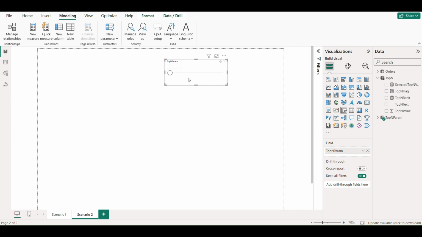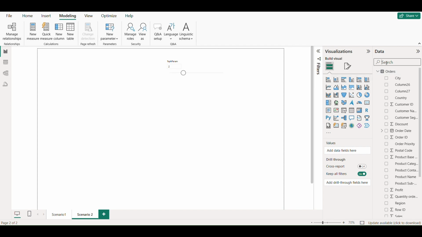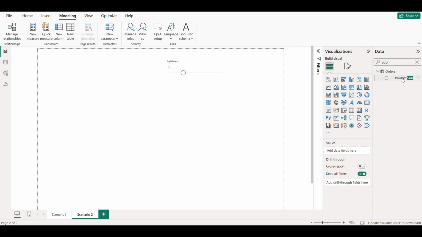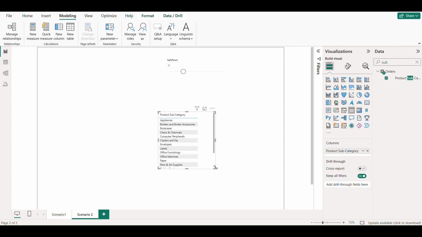Keep it aside. Here, if you slide to 5, it will give 5; if you slide left, it gives 4, 3, 2. Keep that aside. Now on the right-hand side, in the Data section, we have the Orders table. Let's take Subcategory, drag and drop it here, and we are getting the values for subcategory.